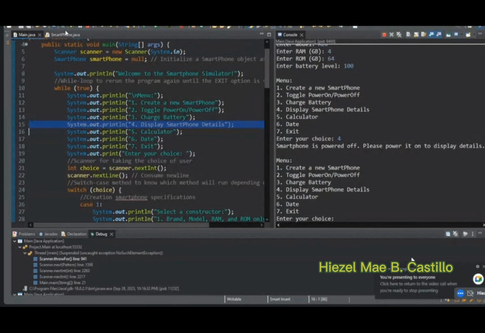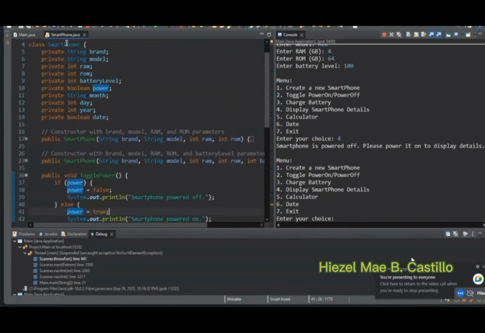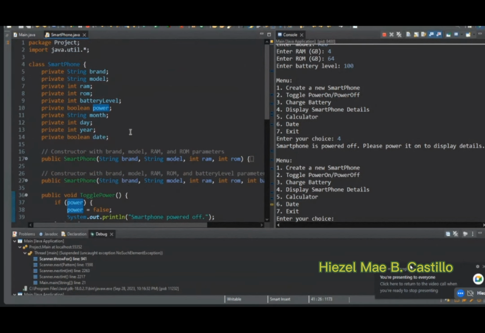Else, it will turn it to true and notify the user that the power is turned on. The user cannot access the smartphone unless they toggle the power.